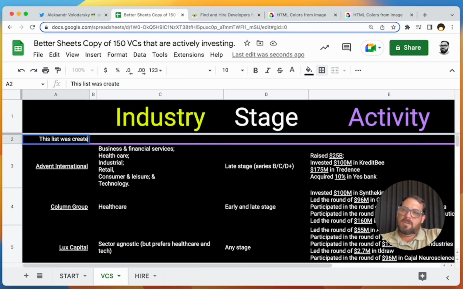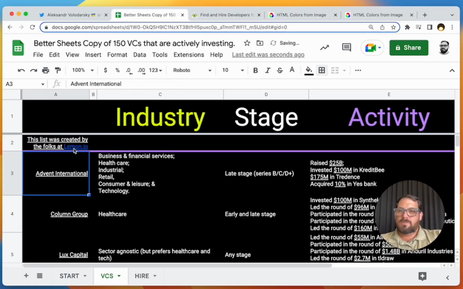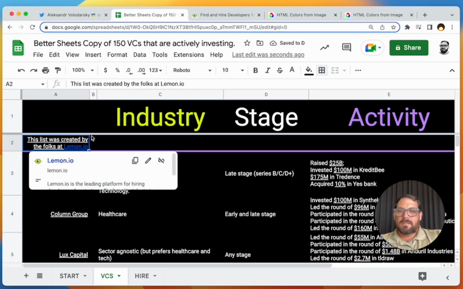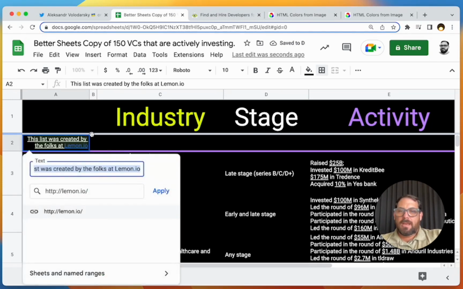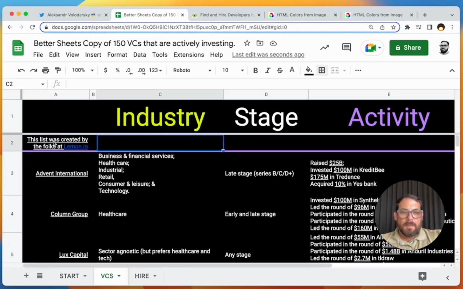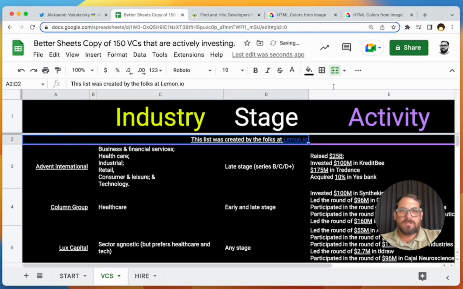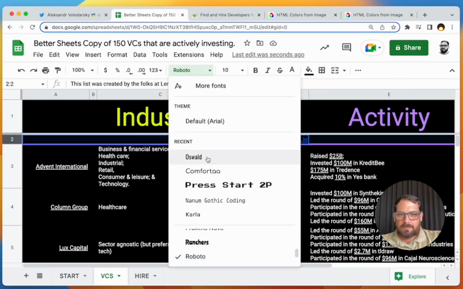And now we can say this list was created by the folks at Lemon. Now I'm writing these words, the list was created by the folks at Lemon, but perhaps the people at Lemon will want to write this in their words. We've created this list so that you can blah, blah, blah. I'm writing it about them, but they might want to write it about themselves.